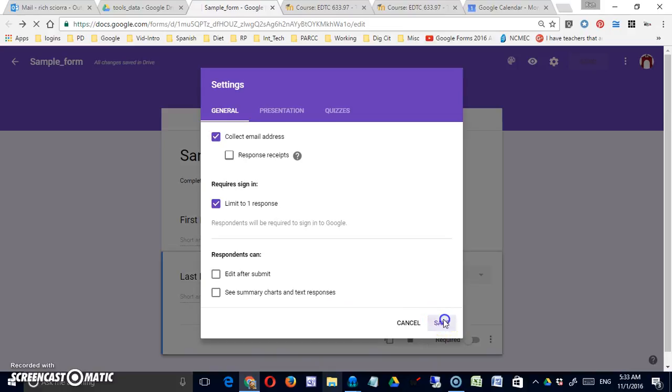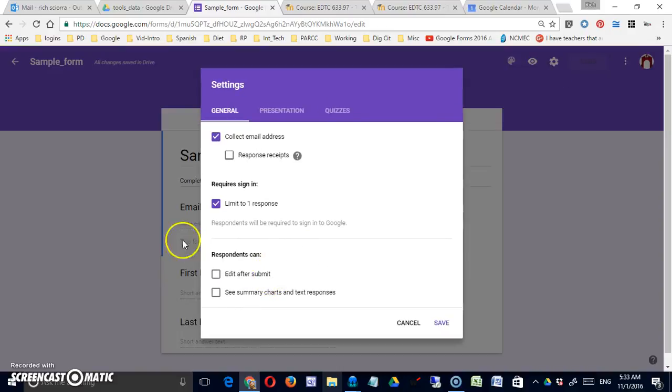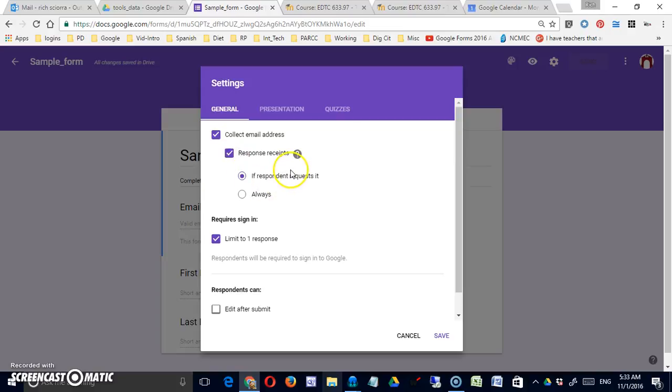If I simply save at this point, it creates an email address field for me. It gives me the option to change some settings, so I'll go right back into there. And additional options include response receipts. So by clicking that, I'm going to send an email to this address after the form is complete so that the user knows that their information has been collected.